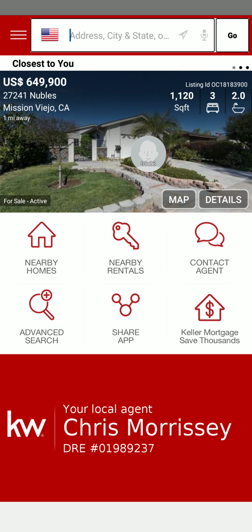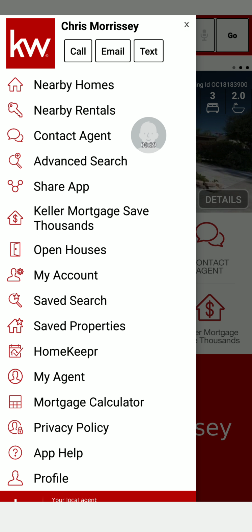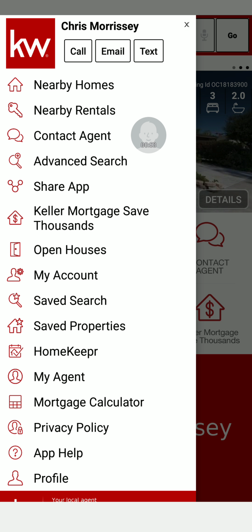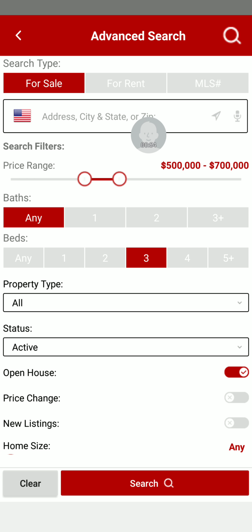Now, the advanced search, if you come up here and you see these three little lines up here, we're going to touch that, and it's going to show you the pull-out menu. And then from the pull-out menu, the fourth item down, which says Advanced Search, we're going to click on Advanced Search. And let's go back. Let's click on Advanced Search again, and there it comes.